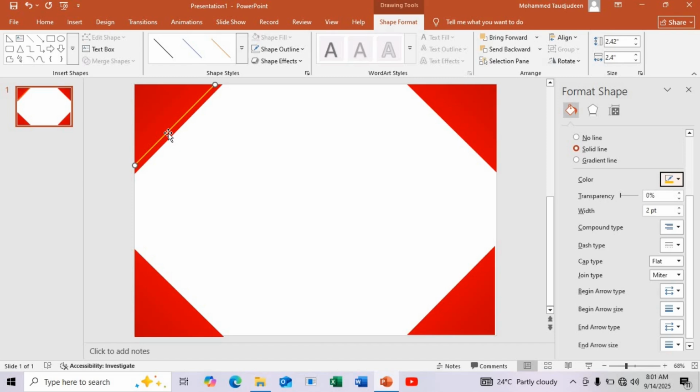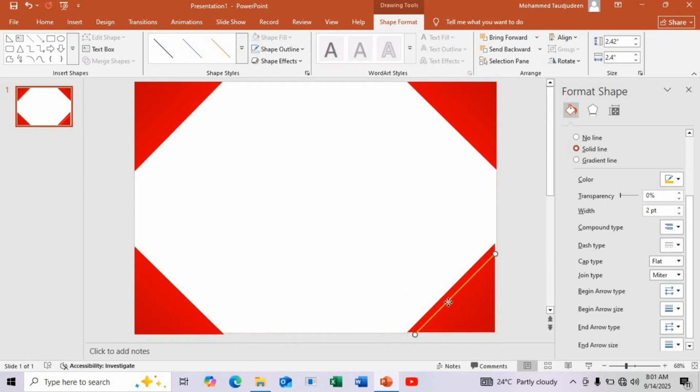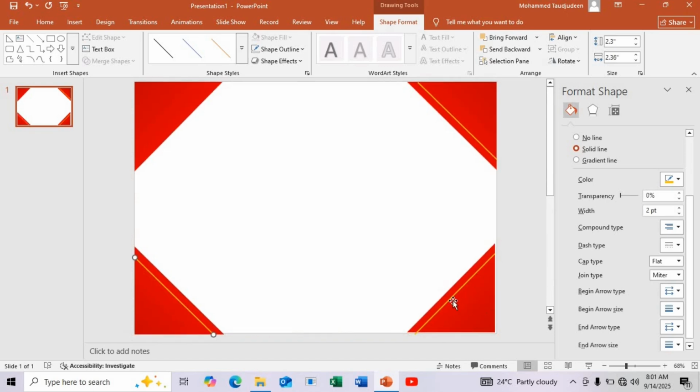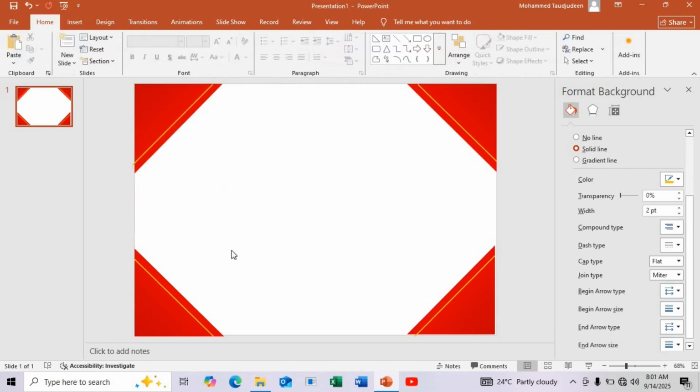After that, I can easily decide to duplicate it. If I just hold the Control key to duplicate again, I can bring it to this side. And again, duplicate it to the top there. I can use my arrow key to bring it closer. There again, I'll duplicate this one to the left side. Alright, so we are done with this aspect.